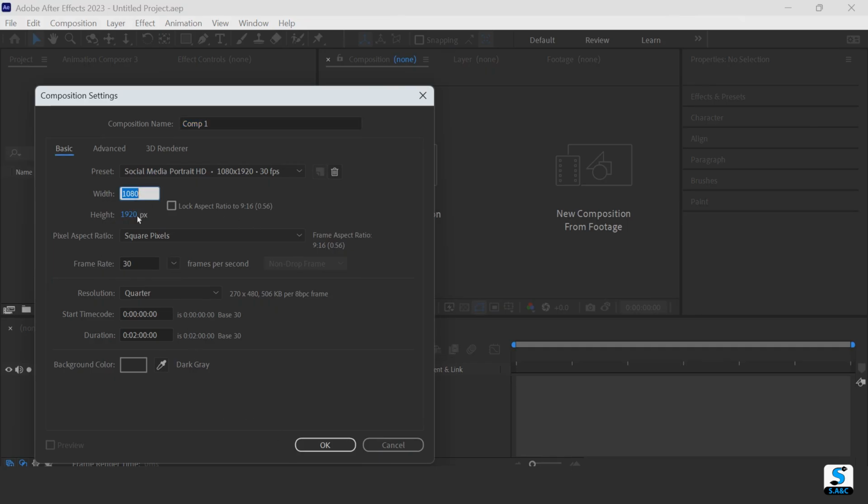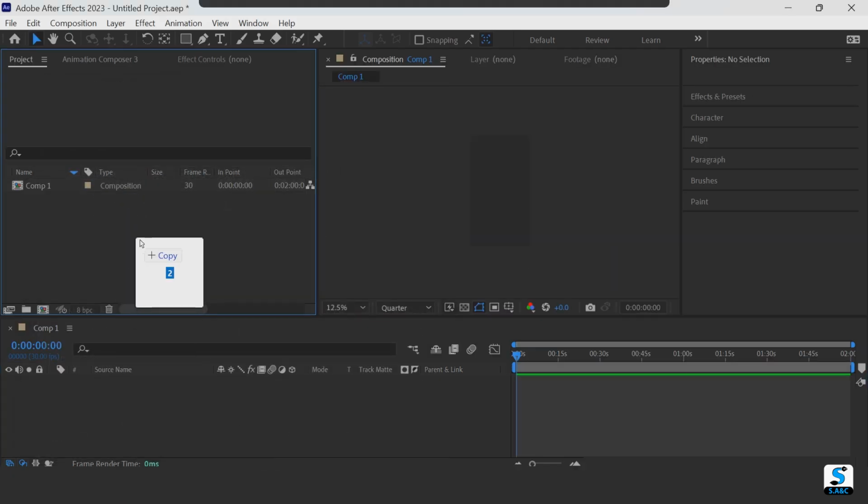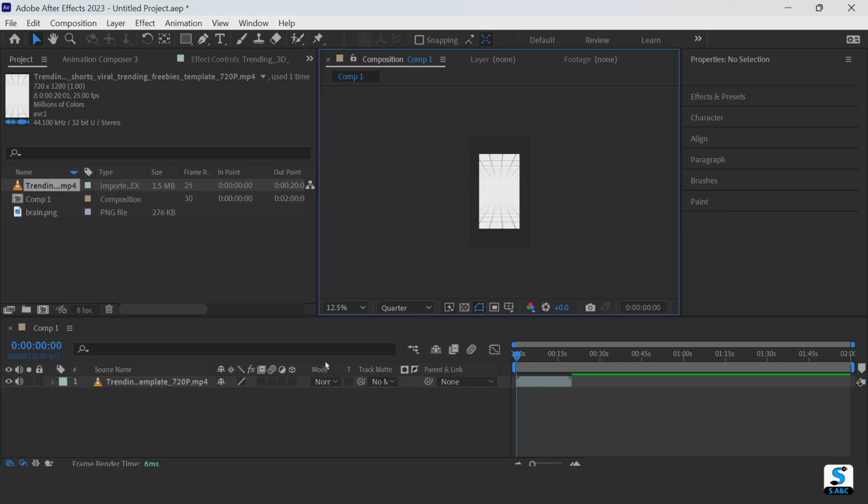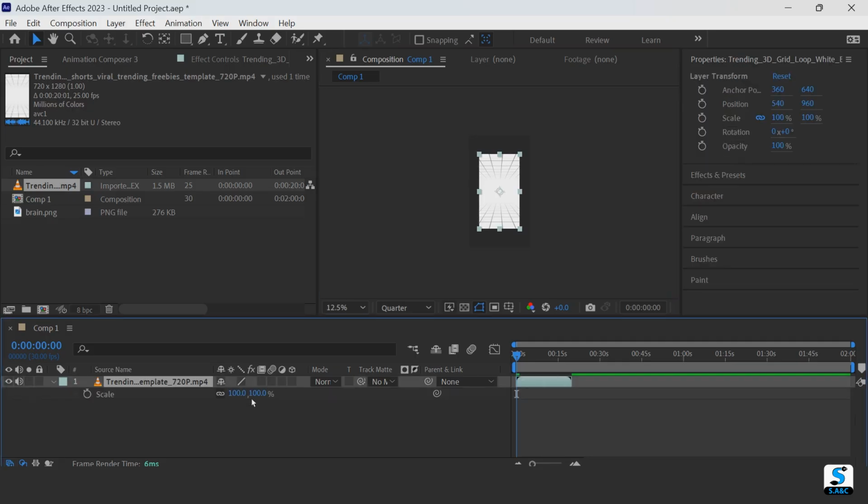Create a composition. Import PNG file and background. Drag and drop over the timeline. Adjust its scale and position.